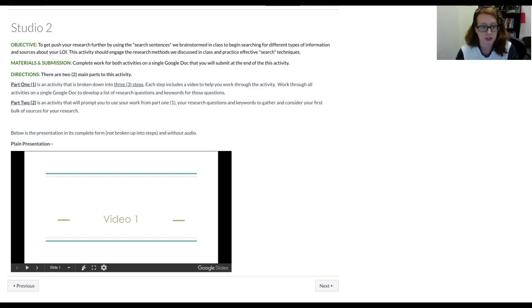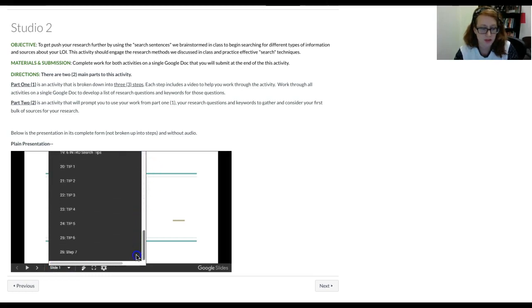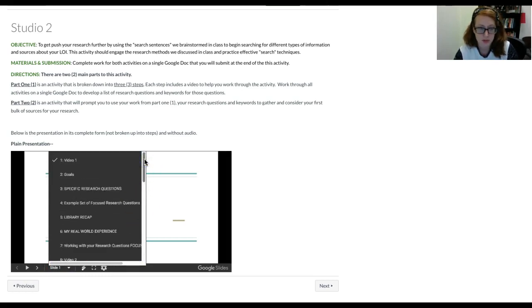So what you'll see down here, it just says plain presentation. This is the whole presentation for all of the steps all together. It'll make more sense in a minute as I go through the activity in more detail. But if you just want to go through the whole activity in one sitting without my audio, you'll notice it's all here. All the steps, part one, part two, everything is here without the audio.